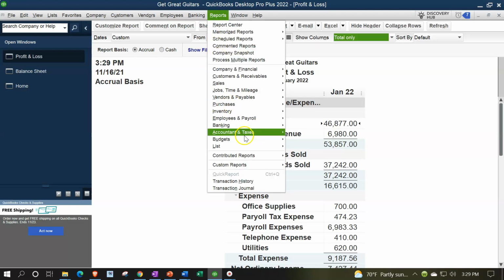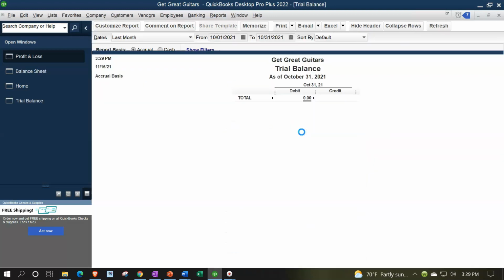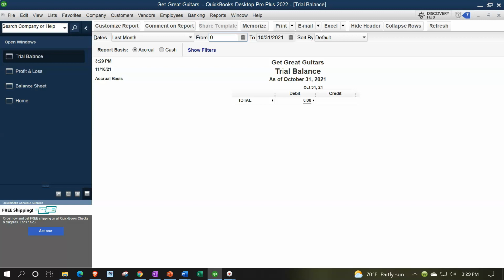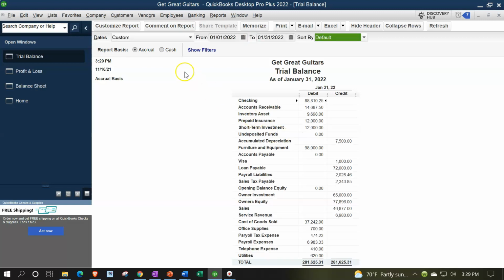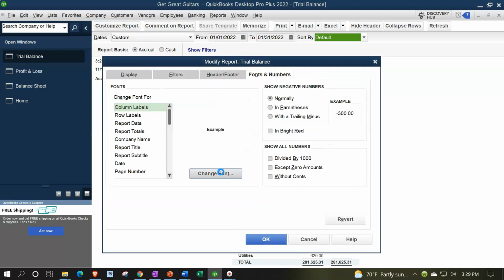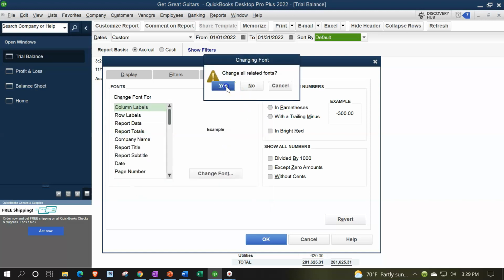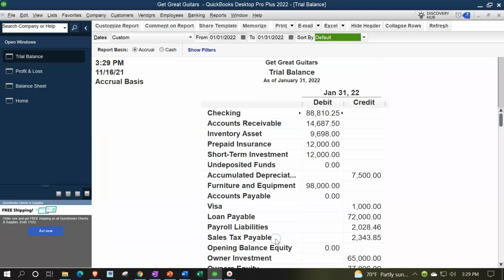Reports drop down, Company and Financial, Accounting and Taxes, trial balance for the first month of operations, 010122 to 013122. Customizing that report, going to the fonts and numbers. We want to change the font size up to 14. Okay, yes please, and okay. So there's our standard reports.